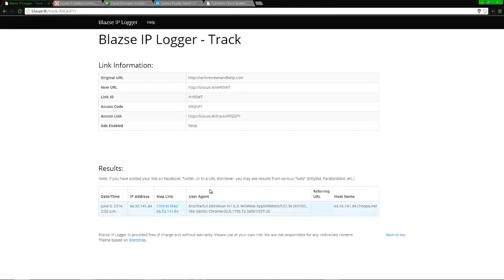Let's go back here while we wait. The actual version of Windows is somewhere in there, and the version of the browser. I don't know what's up with some of this other stuff, but there's the host name and so on and so on.